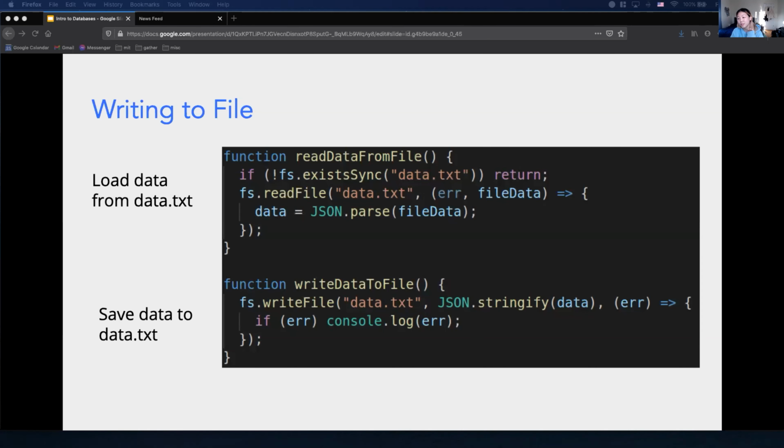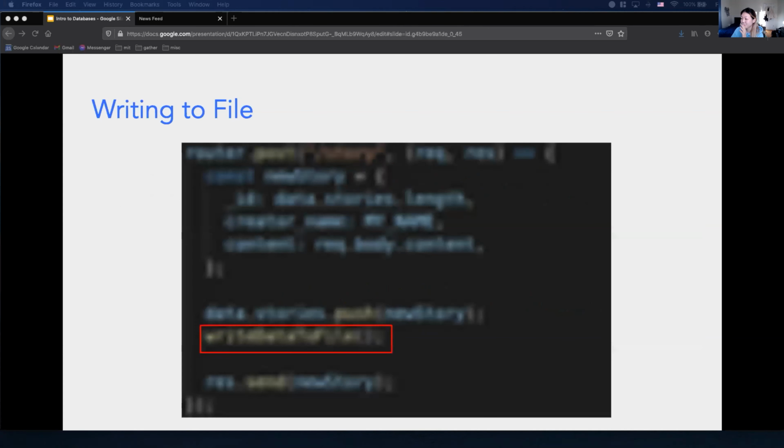I'll show you guys some code snippets. So let's say we're using this data.txt approach, which is a little better than storing things in a local variable, but we're not quite at the level we want yet. We read the data from the file in this little function here. We parse it, and then when we save data, we write the data to the file. You don't have to really understand what these functions are doing inside. Just black box them in your head for now.